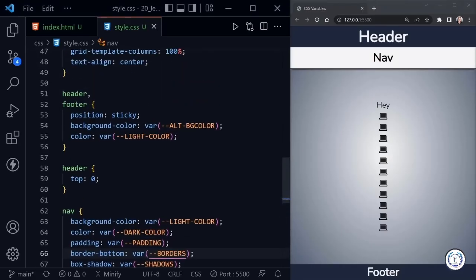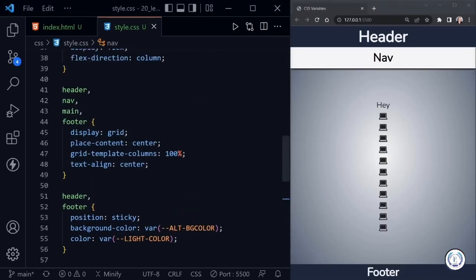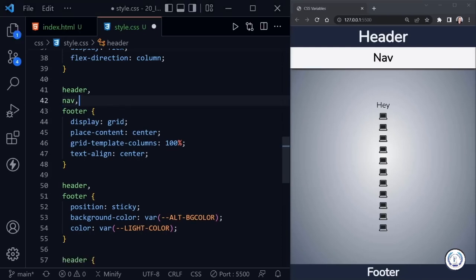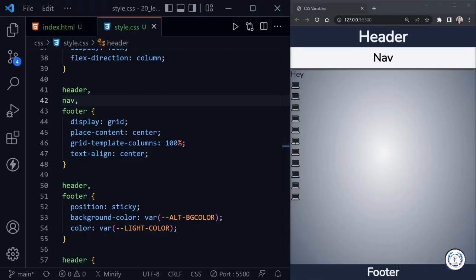I'm going to scroll up just a little bit. If you'll notice, the header, nav, main, and footer all have these values, and the display is grid. I no longer want that for the main element, so I'm going to remove the main element from that and save, and you can see our content is now stacked on top of each other as divs or block elements, one on top of each other on the far left.